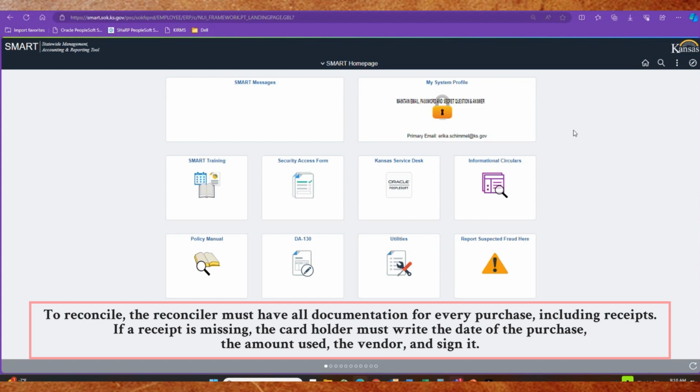To reconcile those, you have to have the receipts. You need to have any and all documentation with that from the beginning, middle, and end of the purchase. If you do not, the person in charge of that, the person holding that card, needs to find it for you. If they do not have it, they have lost it, they need to write up something. They actually need to write up the date that they used it, the amount that they spent, and the vendor that they used it at. And then they need to sign it.